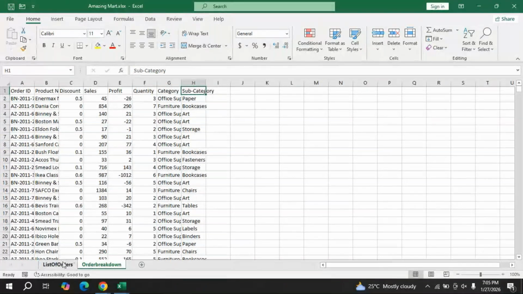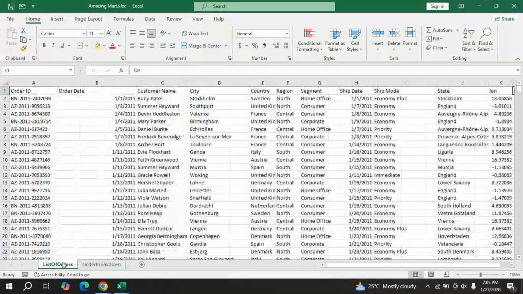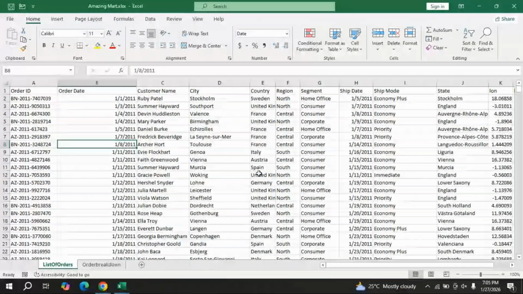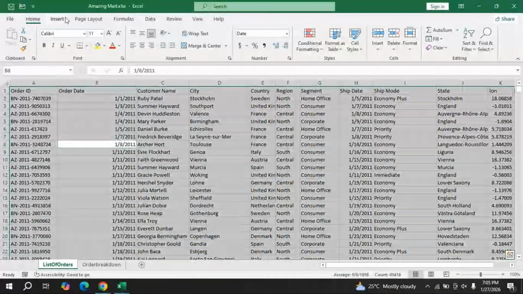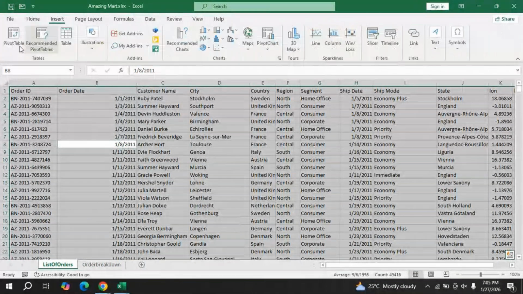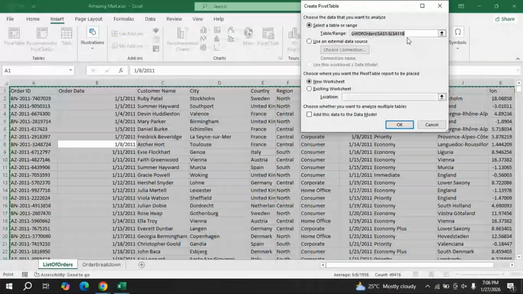Let me go to list of orders. You can see my order table is not in table format, so there is no formatting tool related to the table. Let me select it with Control A, and when I go to Insert and apply pivot table, it is showing a range which I am not clear about. Whenever you are working on a pivot table or power pivot, it is better to apply the table format.